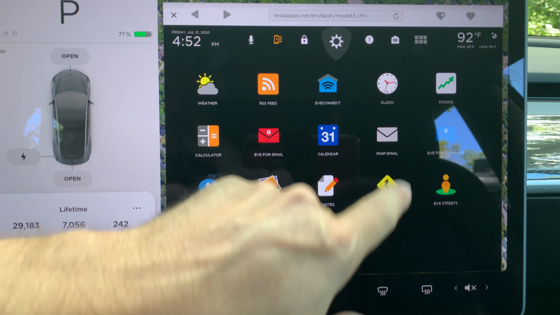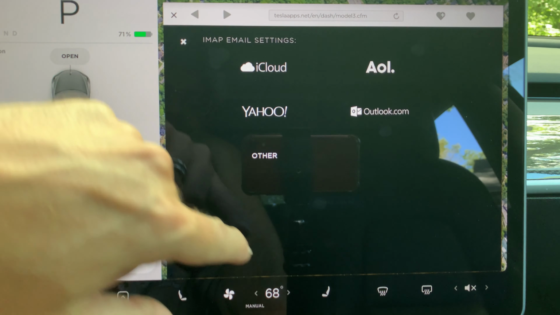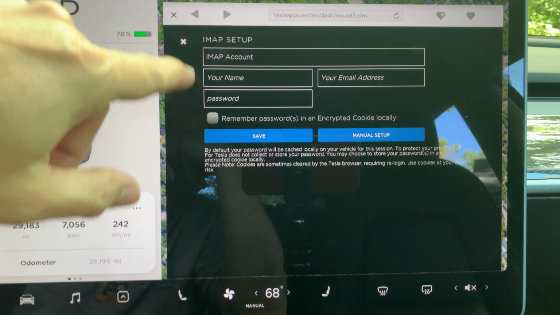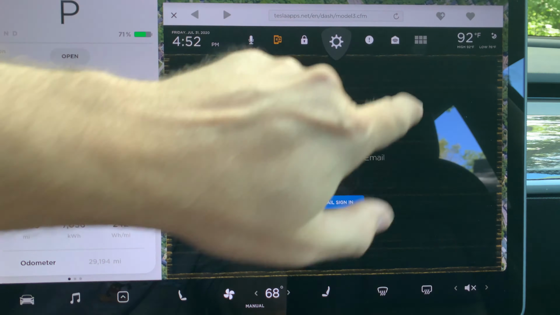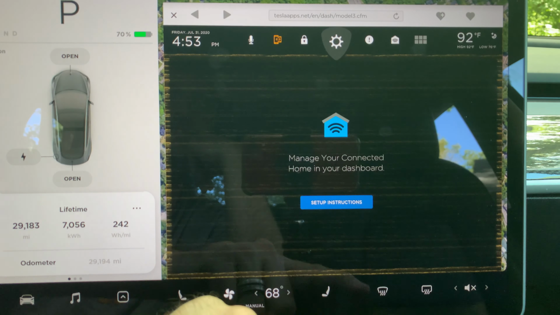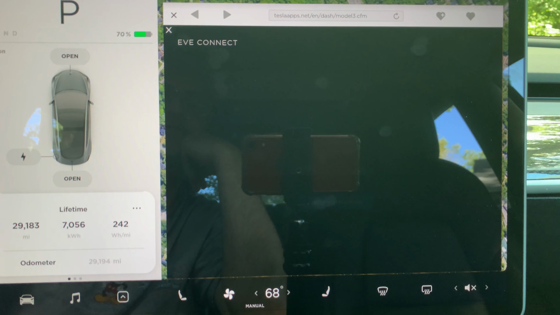Next up is the email application. You can see here that it supports the major email companies, as well as entering it manually. Now let's try Eve Connect. I'll press the button for setup instructions, and I end up with a blank screen. For some reason, I couldn't get any further, and I had to do the install setup on my home computer.